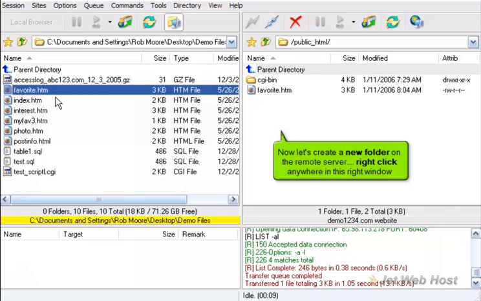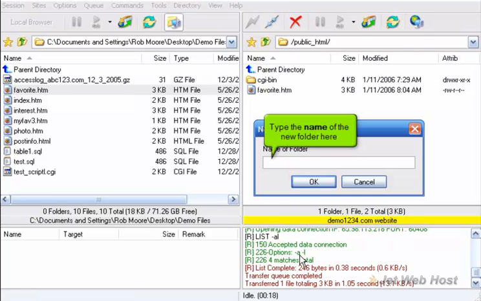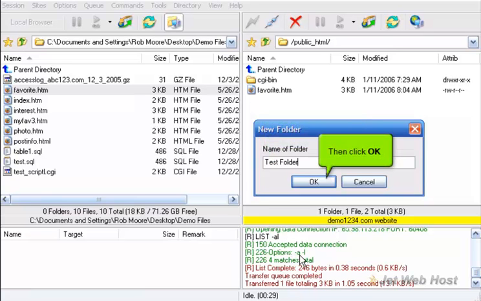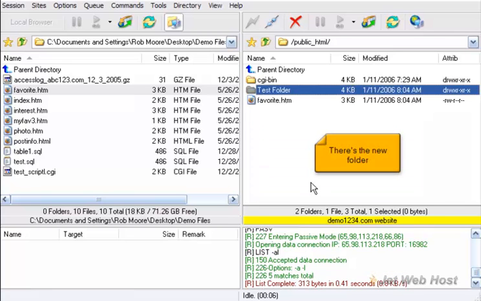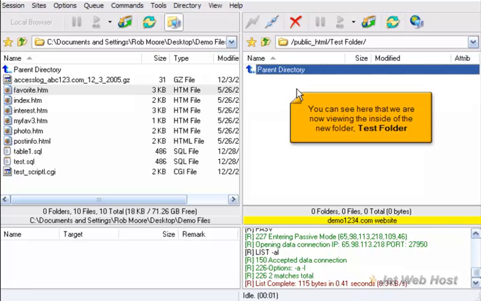Now let's create a new folder on the remote server. Right-click anywhere in this right window. Then select the Make Folder option. Type the name of the new folder here. Then click OK. There's the new folder. Double-click the new folder to navigate into it. You can see here that we are now viewing the inside of the new folder, Test Folder.